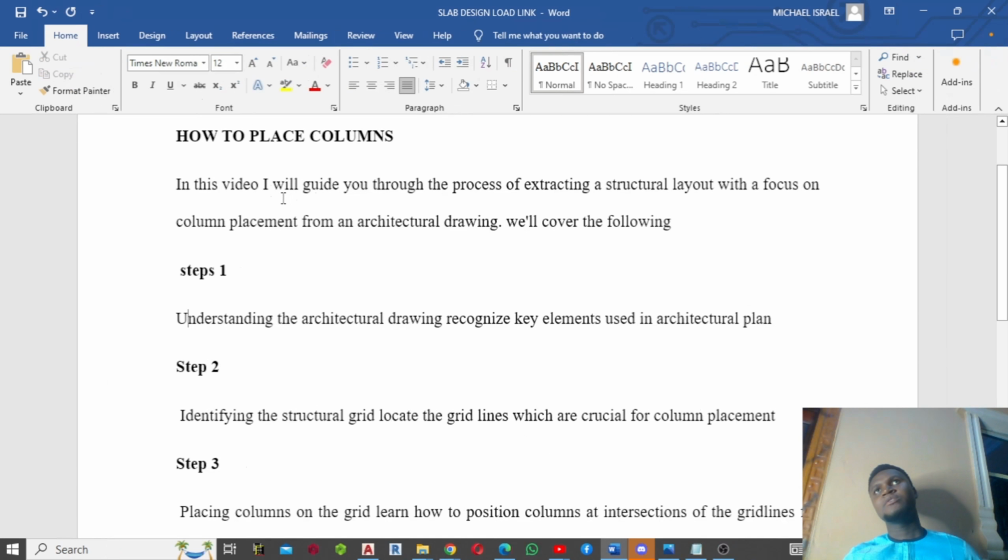Now, in trying to place a column to form your structural layout, what is the first step? The first step is understanding the architectural drawing. Recognize key elements used in the architectural plan. That means the first thing you have to do if you want to place a column is study your architectural drawing very well, to make sure that you understand every single detail in that drawing, and also the key elements used in the architectural plan. You have to know them. That is step 1.